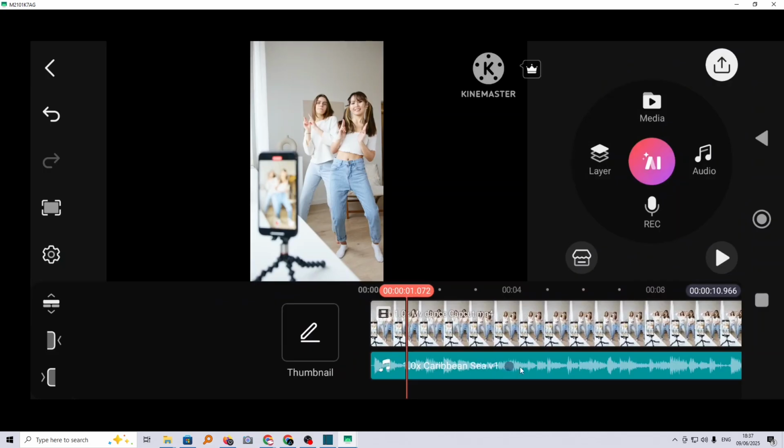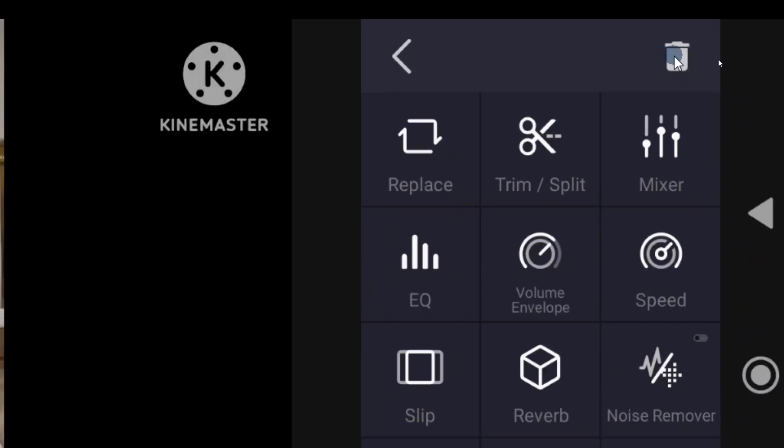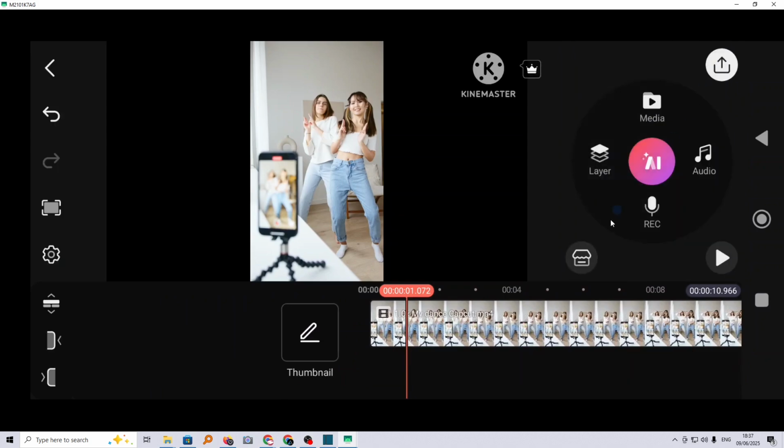Now, as you can see, I have here a video track and it has an audio, which is music under it. To remove this, it is quite simple. Just head over to the track and then tap on it. And once you tap on it, you will be able to see this delete button here. Once you tap on delete, it will go ahead and remove the audio track on my video.